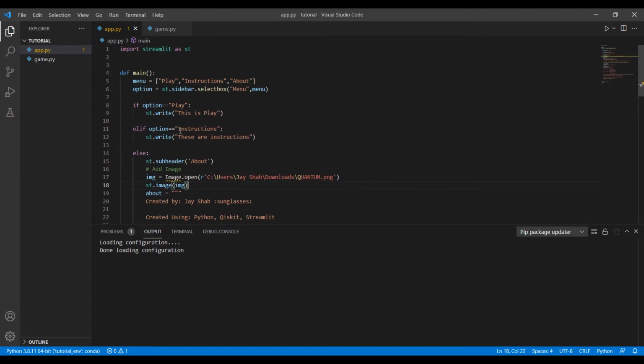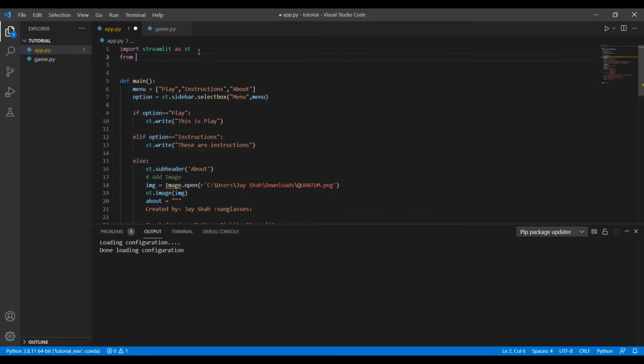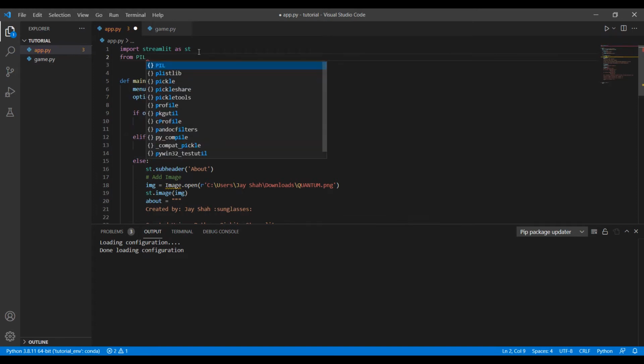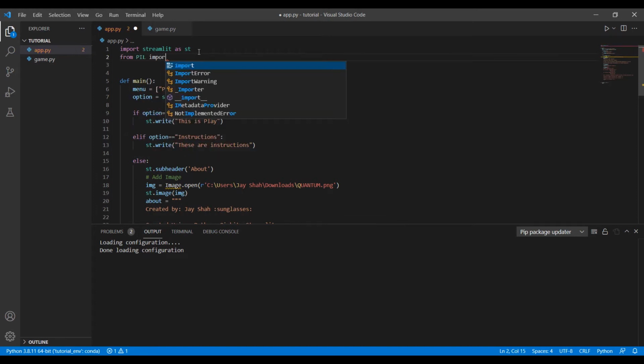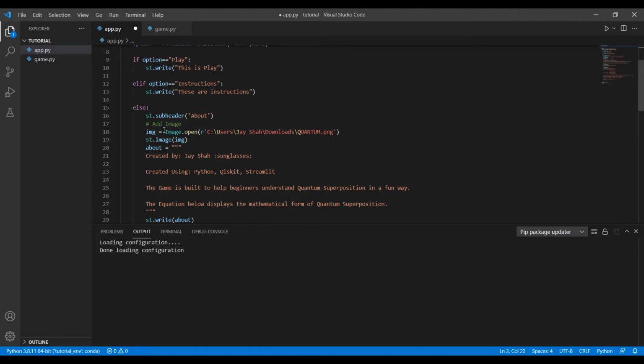and it's showing yellow because I have not imported Image. So from PIL import Image, right? Now you can see. This class is used to open the image. So now you have the image stored in this image variable. Now you can use st.image directly and give your image to it, and then it will display your image.